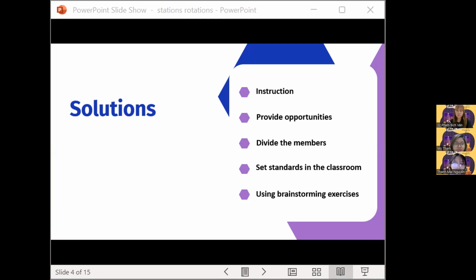Teachers need to set standards in the classroom so that students are able to encourage each other to learn. In this way, the classroom becomes a place where students are interested in each other's learning and are more successful working together.